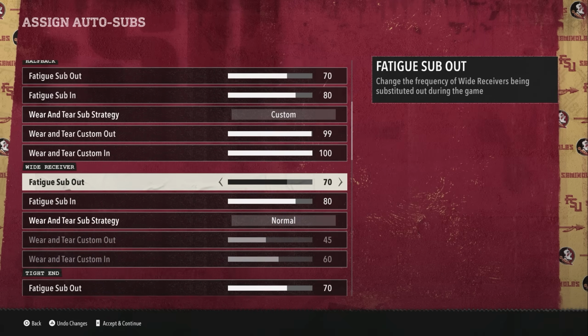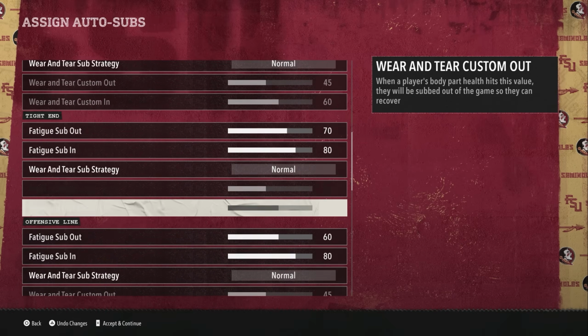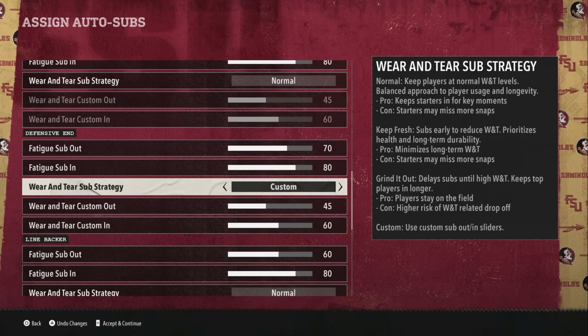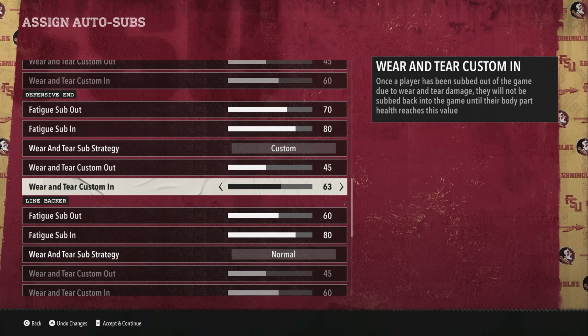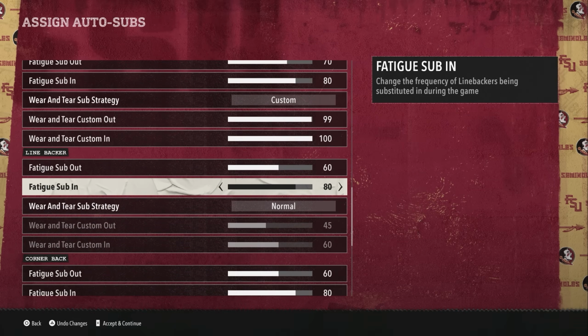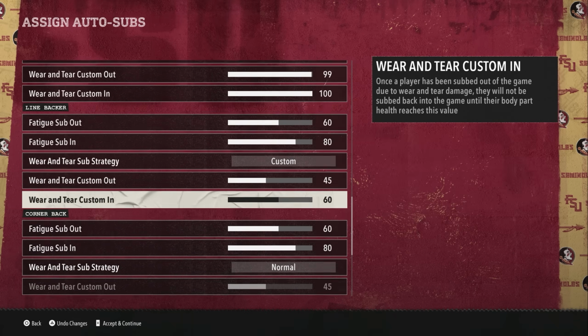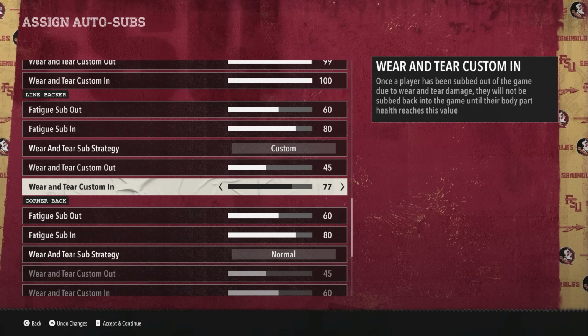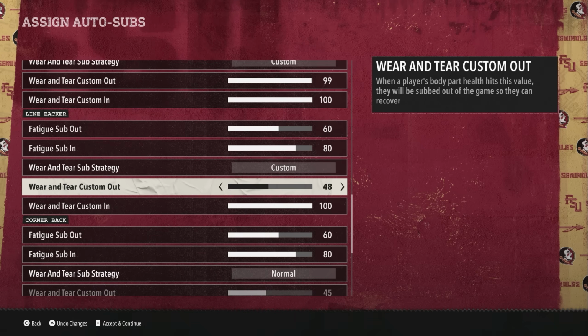But for the running backs and for your defensive ends, you can do this to get a really nice rotation, but it is a really aggressive rotation. So if you're a team that has depth, you're going to get a lot of rotation. So I kind of like that for my linebackers, and I like that for my defensive ends, and I like it for my running backs.